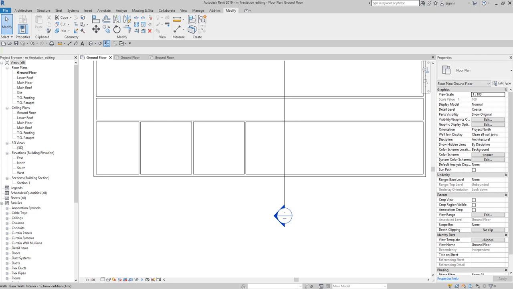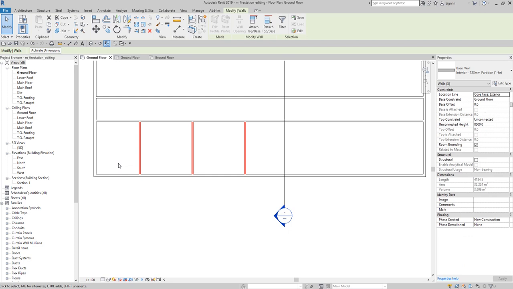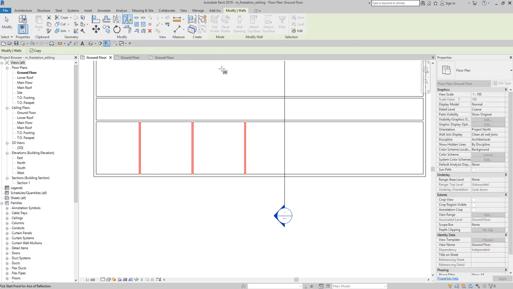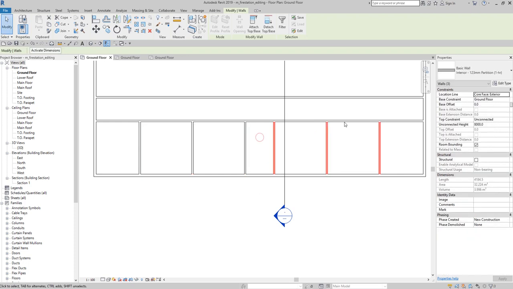So the next thing that I'm going to do is I'm going to select these 3 walls here, and then I'm going to copy that here to this side, this time using mirror command. Okay, so I'm going to select these 3 walls, and then I'm going to use this tool, mirror draw axis. So I'm going to click this, and then I'm going to snap at the midpoint, which is somewhere here, this one. So I'm going to pick here, and then I'm going to pick above for the second point. There you go. And then just select modify to terminate the command.